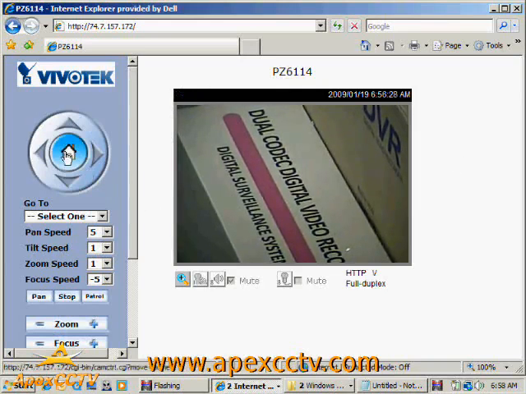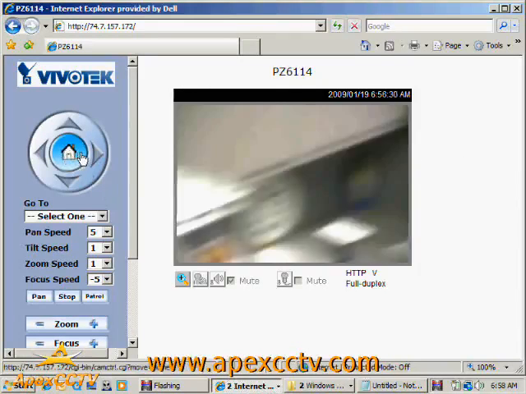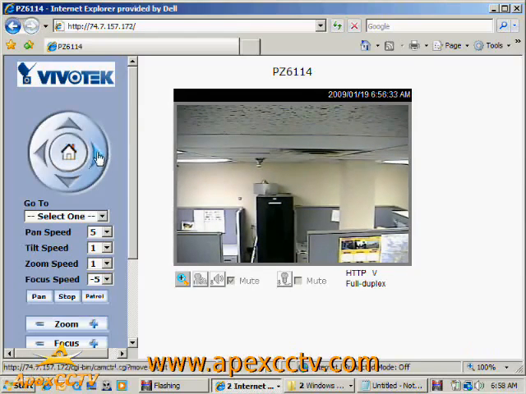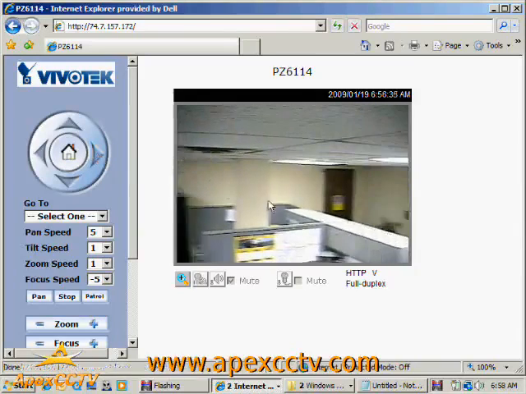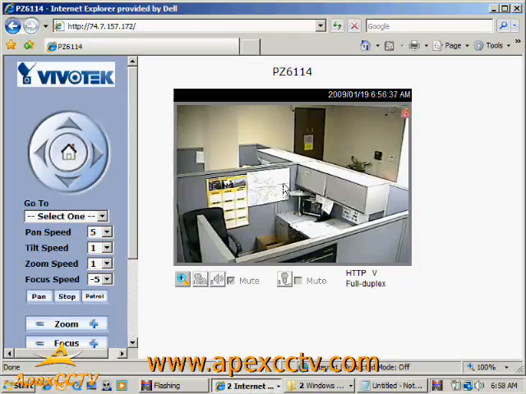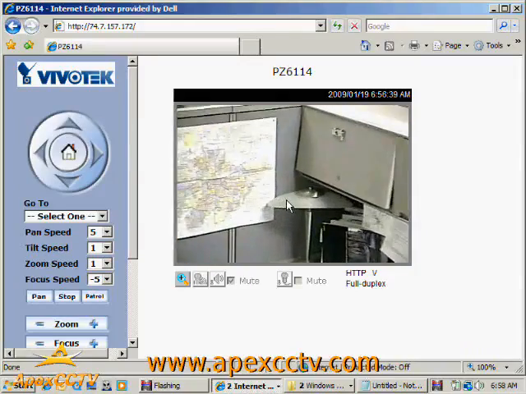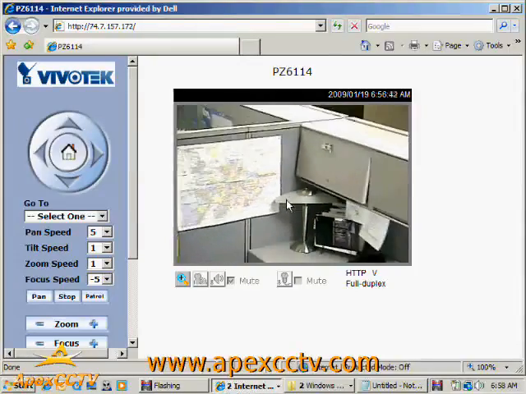Wow, somebody's got it zoomed right in on a desk. But if we zoom this out, so there's our office. I can move the camera around, zoom in and out on things, and do anything I would be able to do if I were playing with this camera on my local area network.